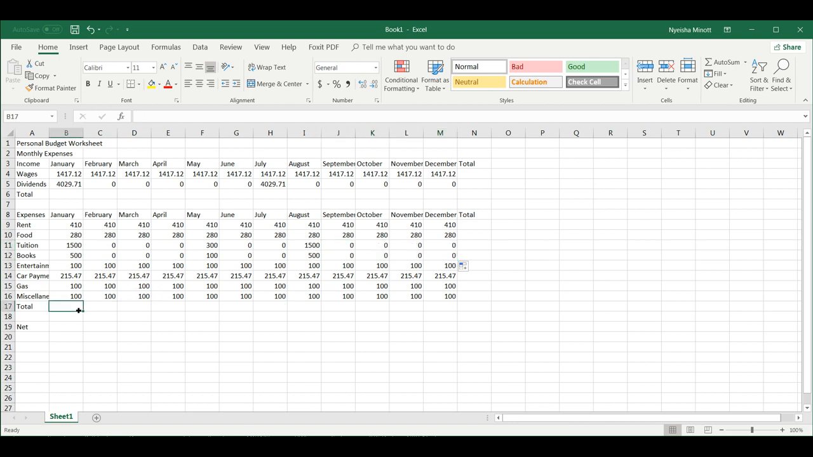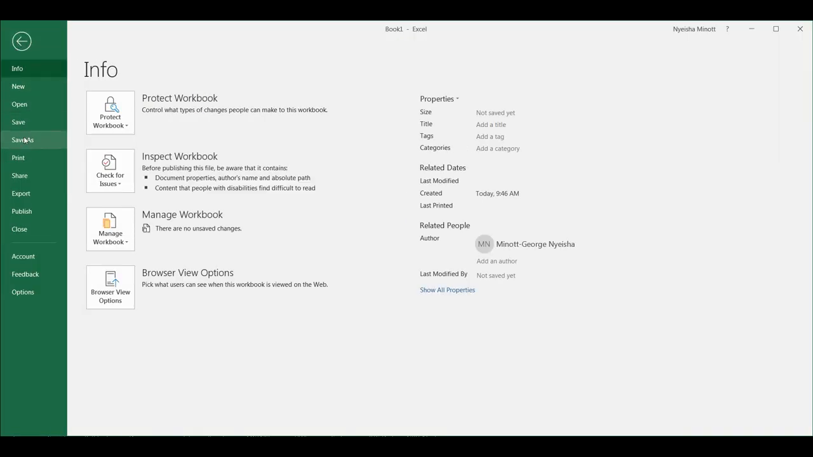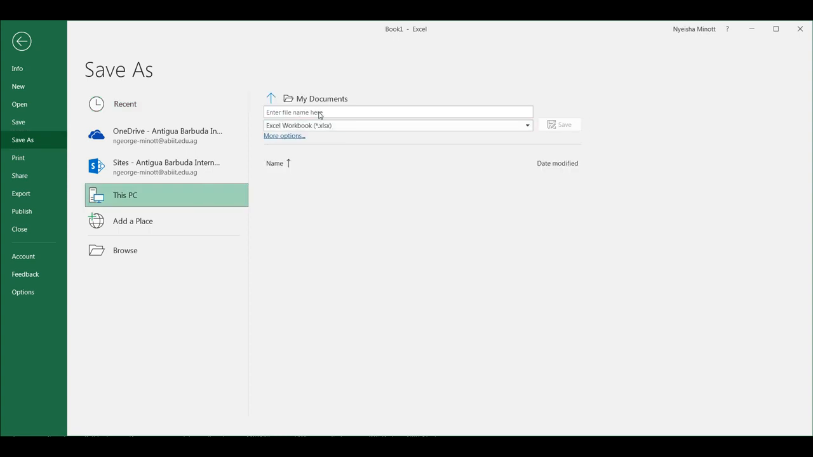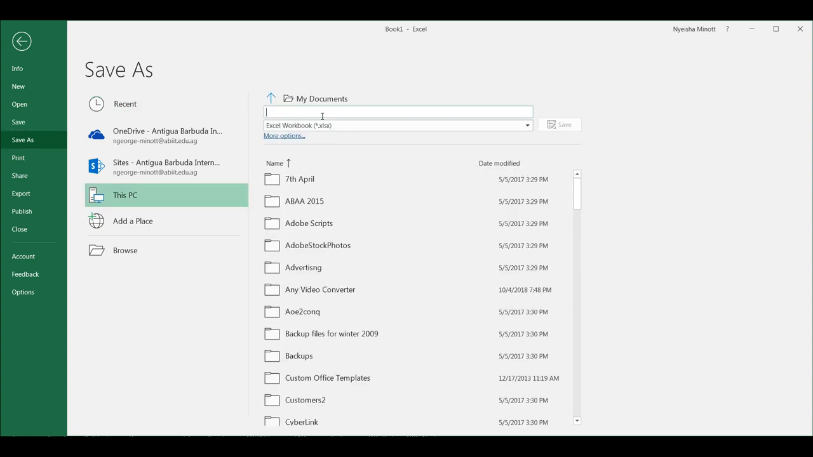Okay, so we have figures. Now, before we proceed, this worksheet has a name. It's called Linda Fox Budget. So I'm going to save the file as Linda Fox Budget.